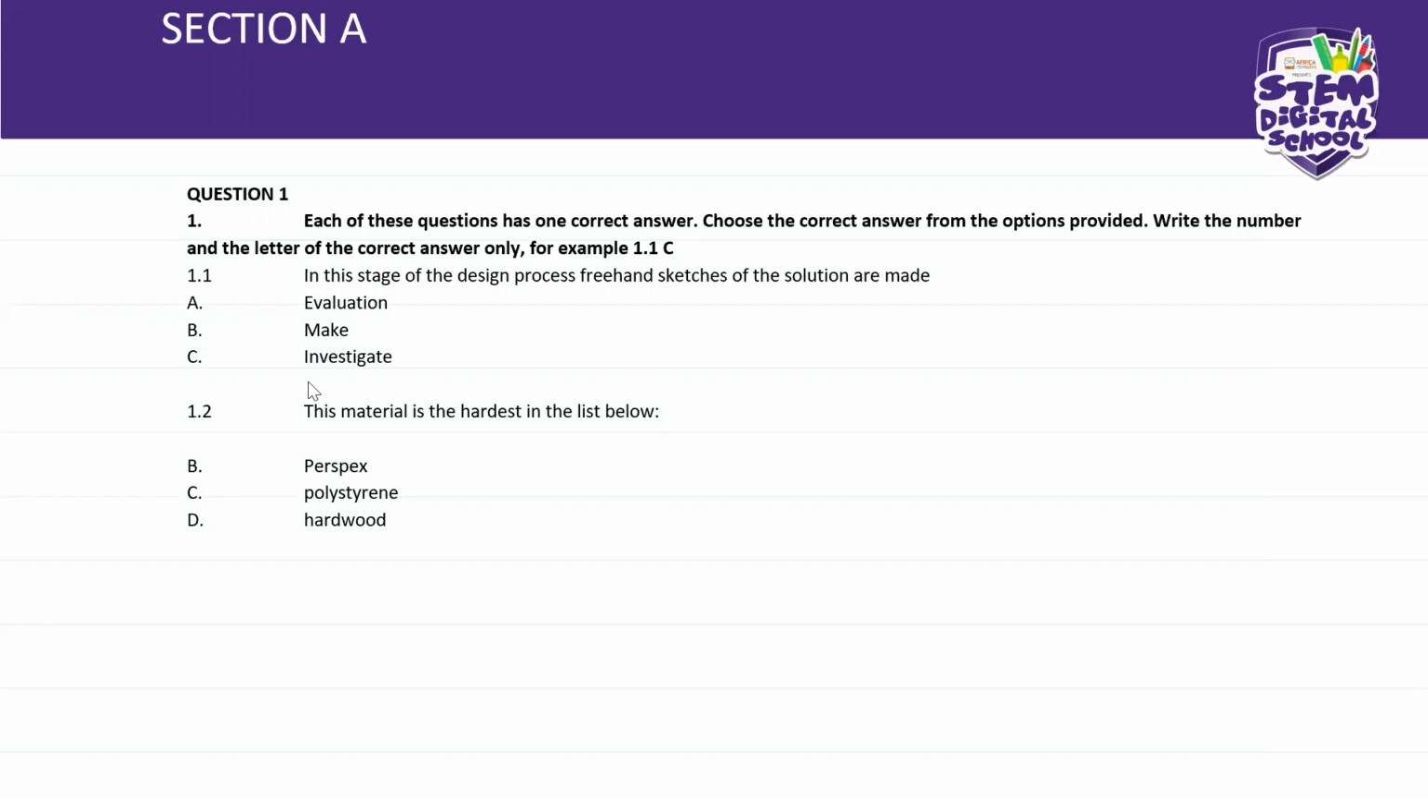Right. 1.1, at this stage of the design process, freehand sketches of the solutions are made. The answer there is design stage. So the answer is D. Please capture that. This material is the hardest in the list below. Correct answer is diamond. Capture that.